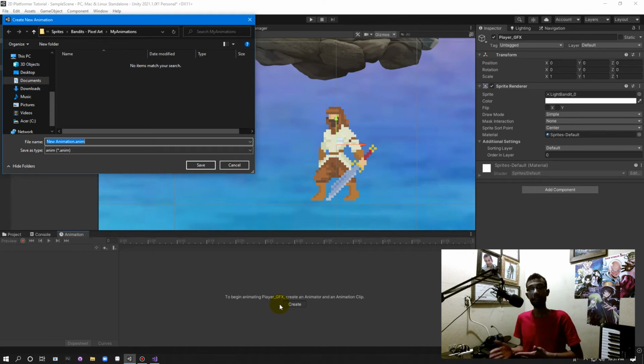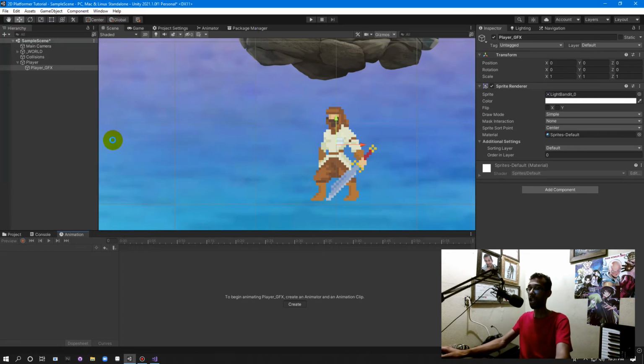If you don't have this pop-up, that's okay. You can simply find it by selecting one of these things. Now, the first animation I want to do is I want to call it idle. So we're going to just type in idle and I'm going to press OK.